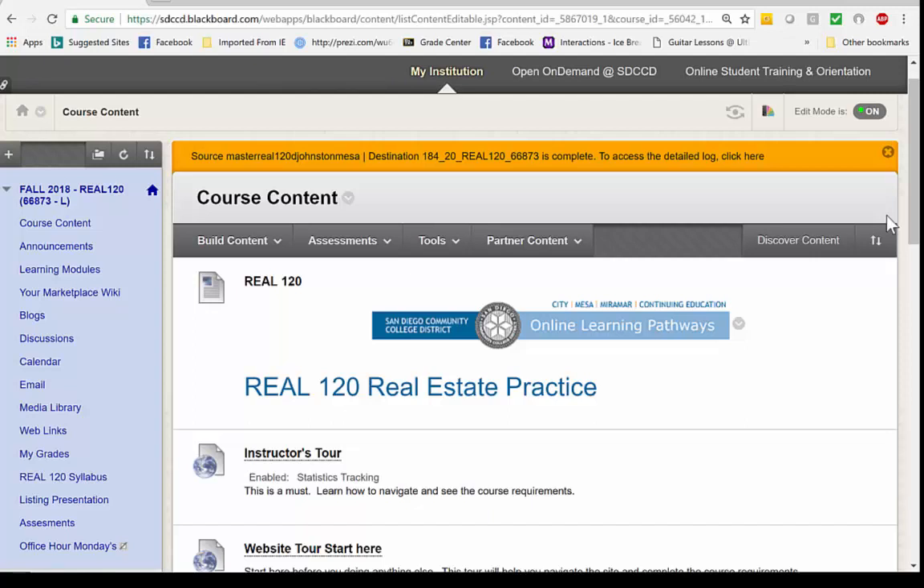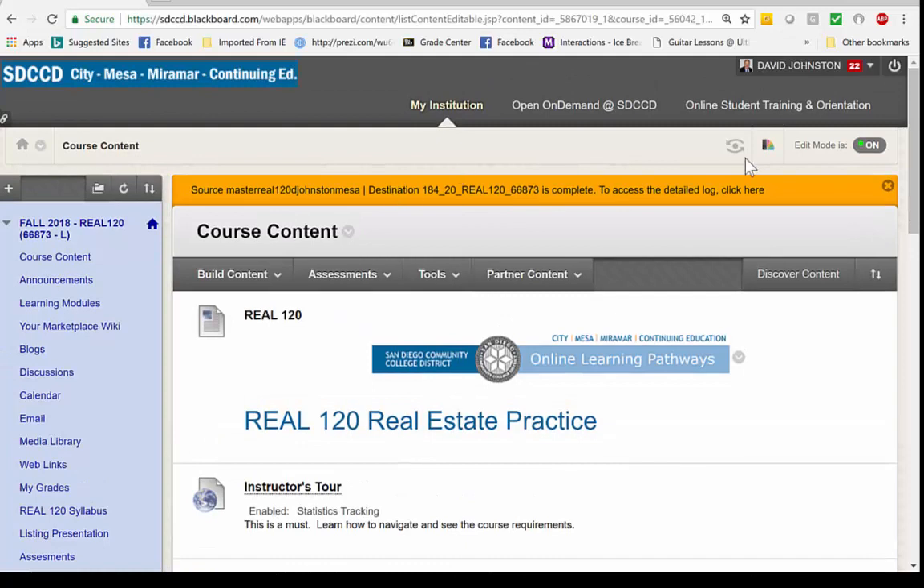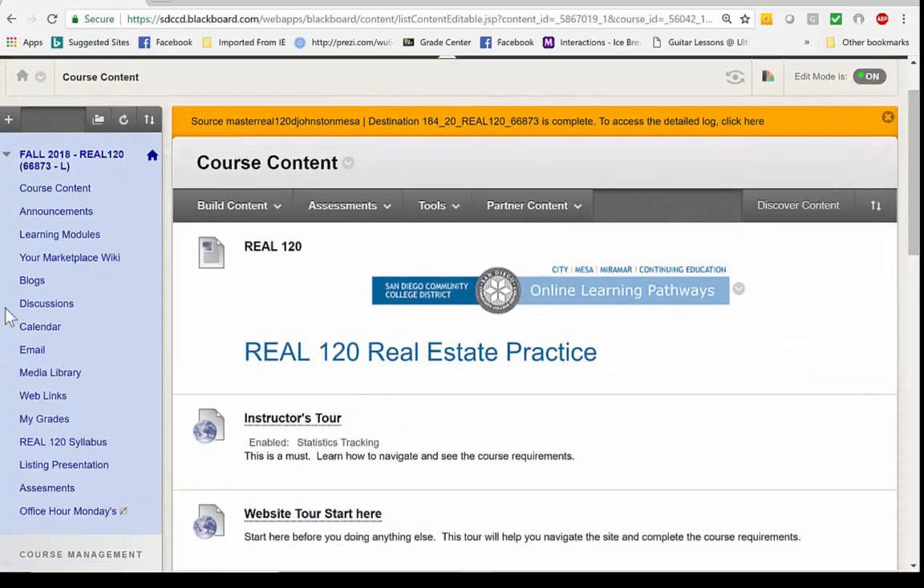So as far as navigation goes, the links, on the left-hand side you'll see a series of hot links that you can move throughout the course on. Most important one is always going to be the learning modules. They'll take you to your modules, which are basically the chapters that correspond with the text. So those are your learning modules.